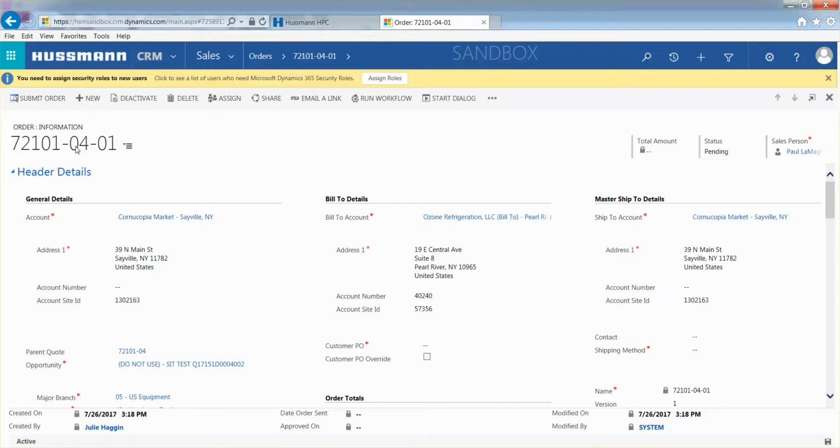The -04 means that was the 4th quote that we had done. And then the new -01 means this is the first order that we have done here. This is going to flow over to HOP. So this is very important.